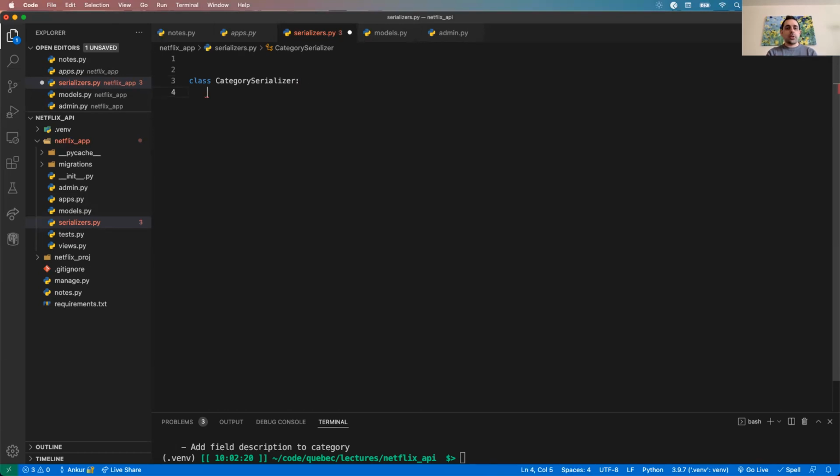So for category serializer, I'm going to add two methods. One's going to be define serialize all. Again, these are just naming choices. And then that's going to be an instance method. So we'll do self and item list. This is basically going to take in a list of Python objects and serialize all of them.